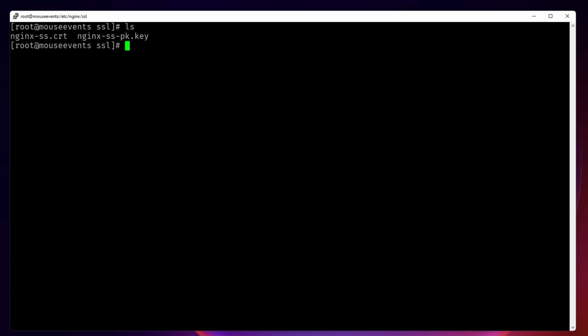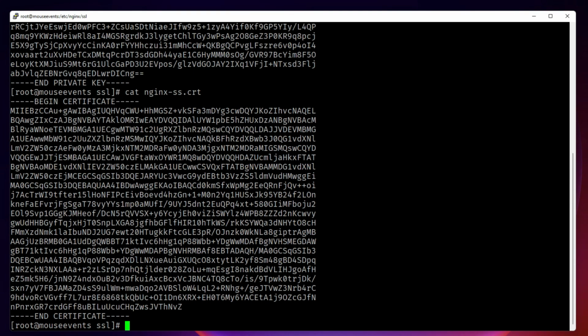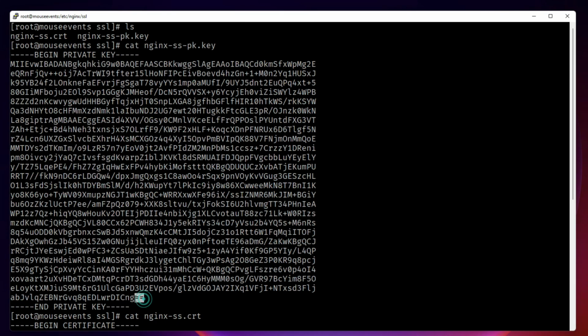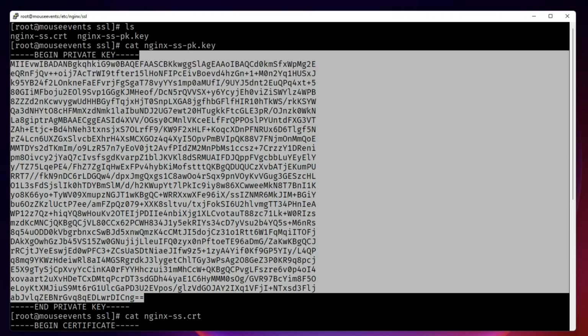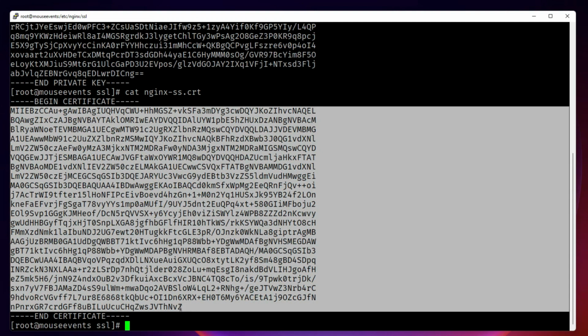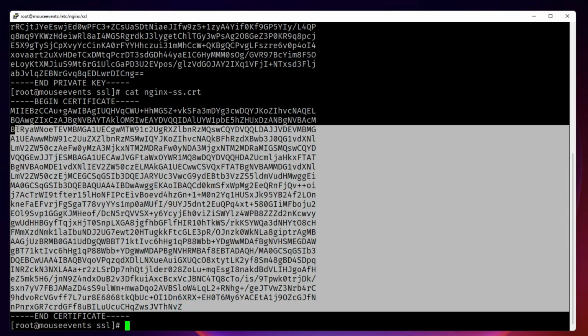Now we created a certificate and then we created a key. Let us just try to open and see what it shows. nginx SS private key. Let me also try to open the certificate, nginx SS start certificate. You could see that the first one is a base 64 string. It is a private key. The second one is the certificate itself. We are not sure whether it is in the base 64 format. I'm not seeing the equal sign, but it could be, but I don't know.